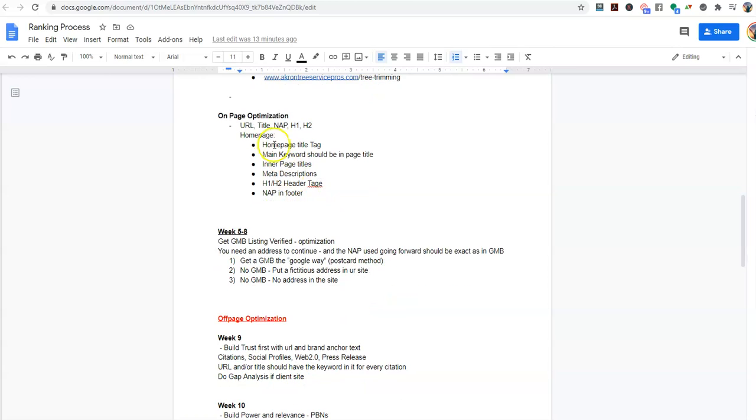Once you have the website built, you need to look into on-page optimization. The main elements for on-page optimization are the URL, the title tag, name, address, phone number, H1, and H2 headers. Honestly, for local websites, I don't look into too many other things. You could always do schema, map embeds, geotagging, and so on. But honestly, this is 80%, if not 90%, of what counts for ranking.